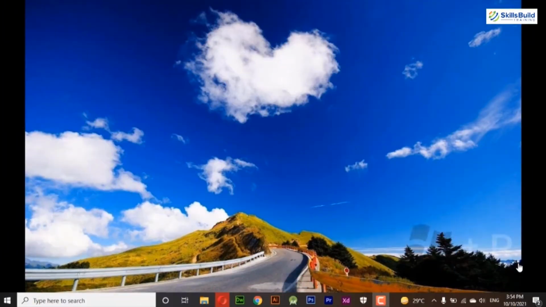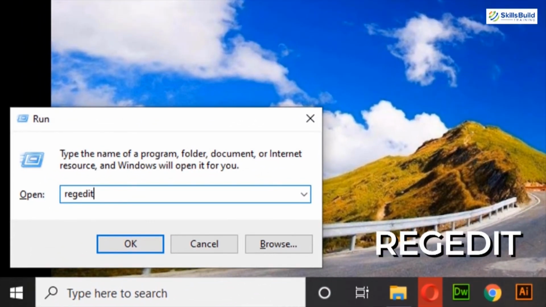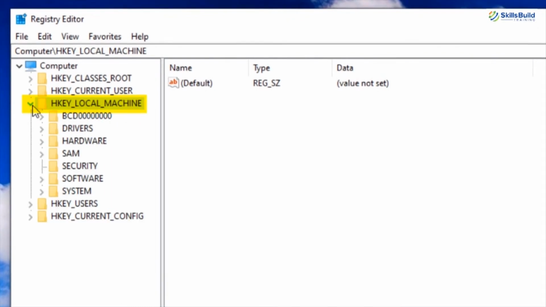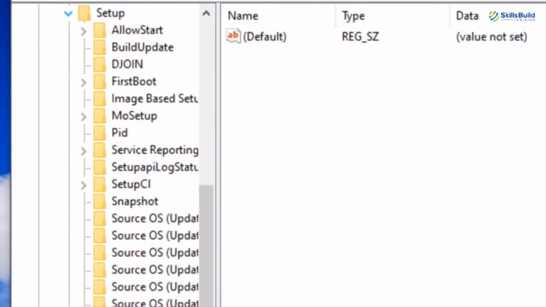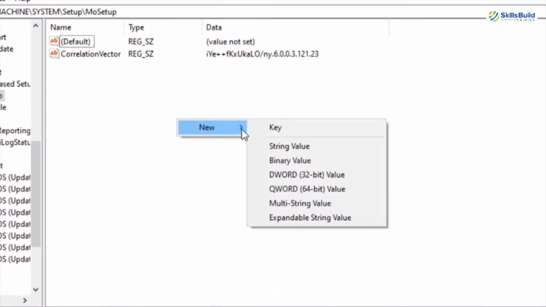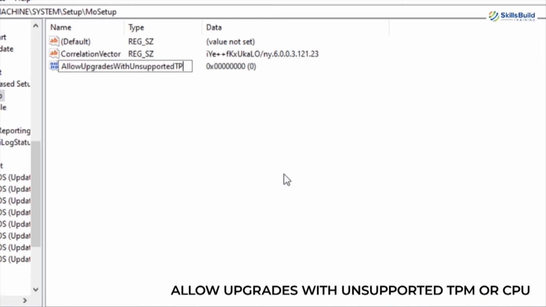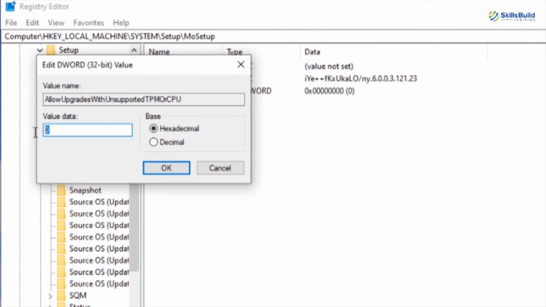The fix is really simple. Simply hit Windows plus R key and type regedit, R-E-G-E-D-I-T, to open up the registry editor. Now, go to HKEY_LOCAL_MACHINE, SYSTEM, Setup, MoSetup. And in here, right click in the main panel and create a new DWORD 32-bit value with the name of AllowUpgradesWithUnsupportedTPMOrCPU. And lastly, set its value to 1.